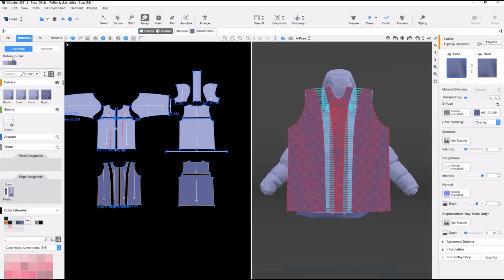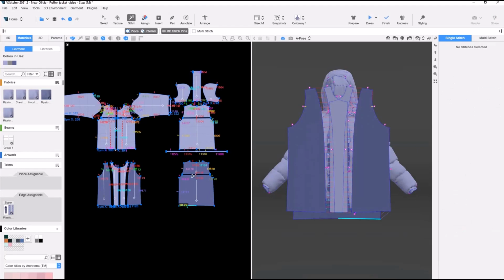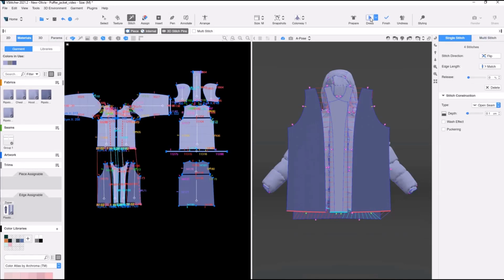Assign the newly created fabric to the lining pattern pieces. Here's a quick tip. If you want to create a new fabric with the same physics, but in a different color, there's a faster way than cloning the original fabric. Just choose a color from the color palette or library and pull it over the pattern piece you want. We forgot to stitch the bottom edges, so we'll do it now. Let's resimulate the garment.